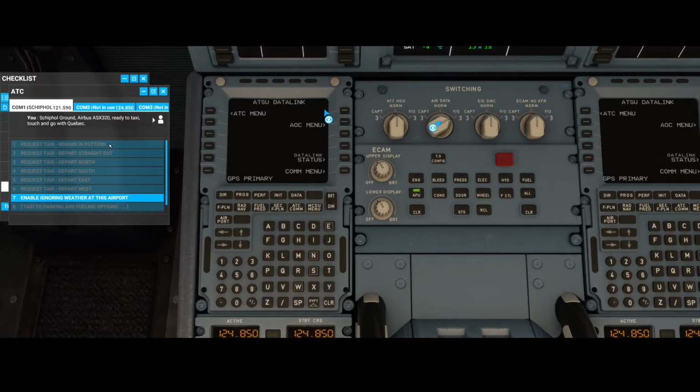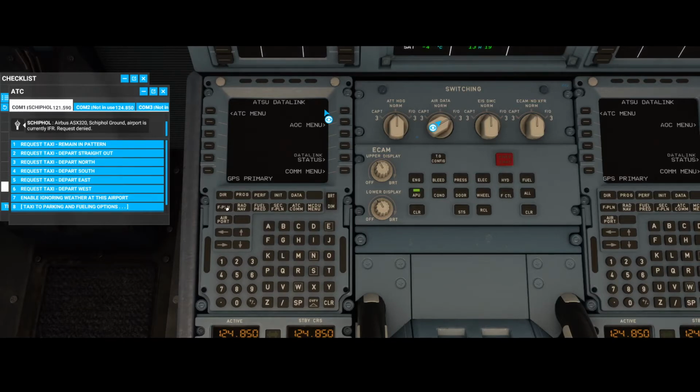Skip full ground Airbus Alpha Sierra X-ray 320 ready to taxi touch and go with Quebec. Airbus Alpha Sierra X-ray 320 Schiphol Ground Airport is currently IFR. Request denied. So we're not allowed. Fun. And this is the reason for this, that there's currently no VFR allowed due to the weather, right?